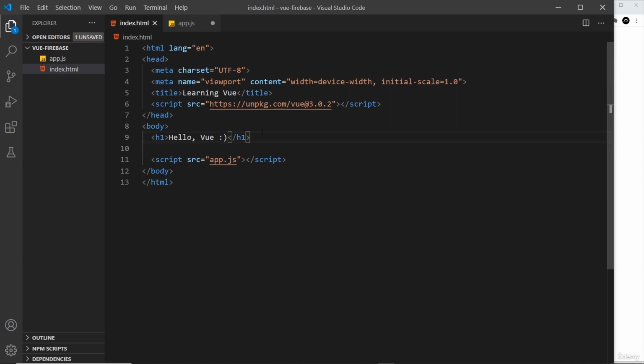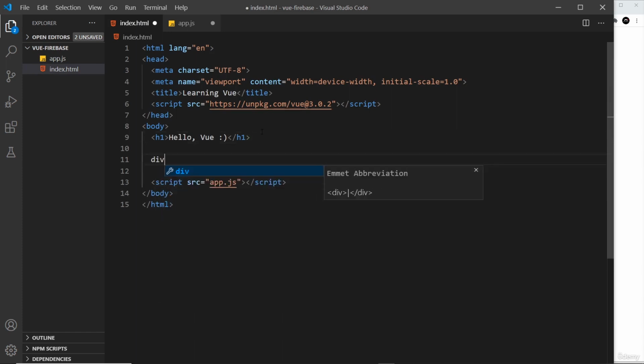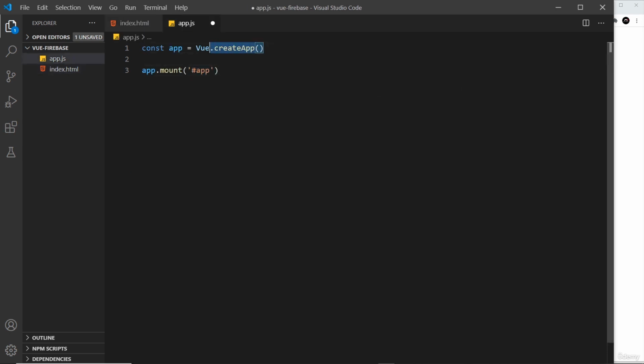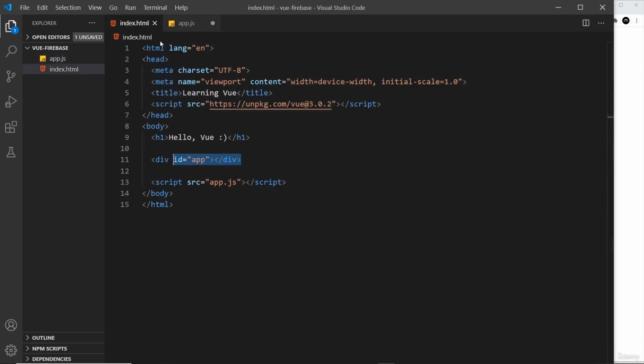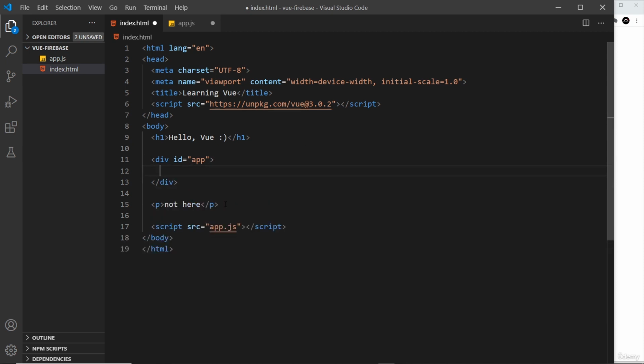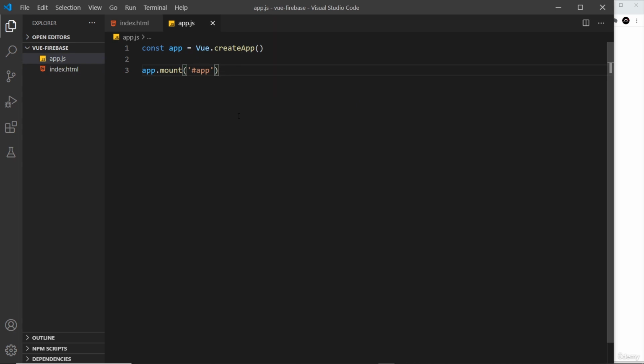Now for this to work, we need an element with the ID of app. So let's create that. I'm going to say div and then #app, press tab to create this. And now we have a div with the ID of app. So over here, we're saying create the app and then mount that to this element in the DOM. And then now our Vue app controls anything inside this div. Anything outside of it, it doesn't control. So not here, for example, but anything inside the div, it would control. I hope that makes sense. So this is the part of the web page now that we're controlling with Vue.